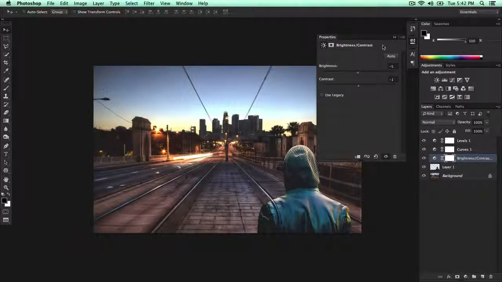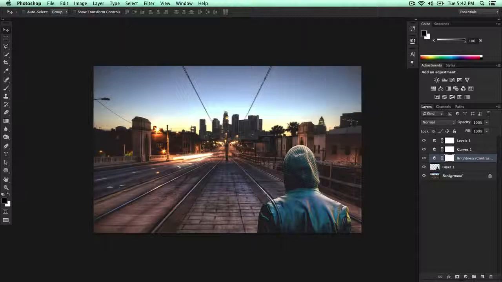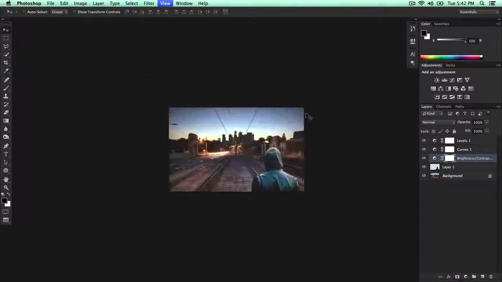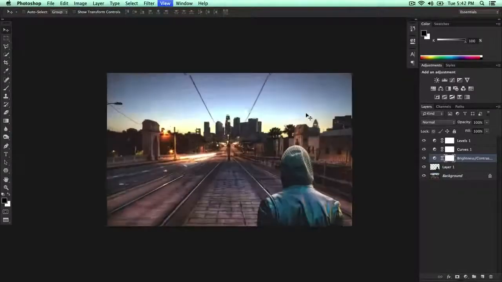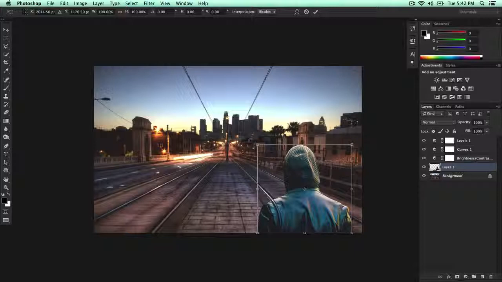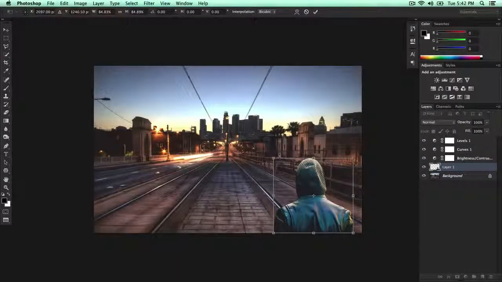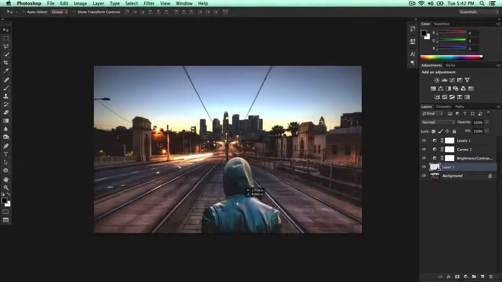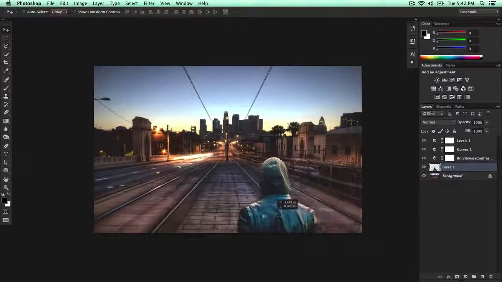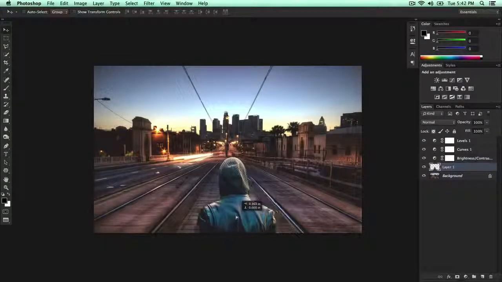So this is pretty much our final image. If we were to zoom out, you can see it looks all right. Maybe the person's a little too big, so I'm going to make it a little bit smaller, just a tad, like that. Does that look good? Or in the middle? I think in the middle, because he's kind of walking towards the middle.